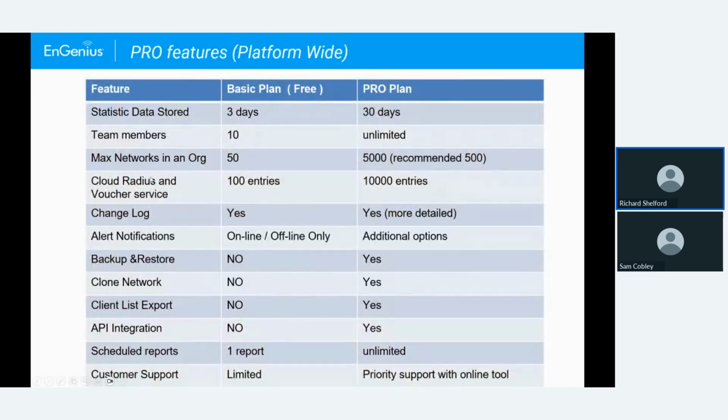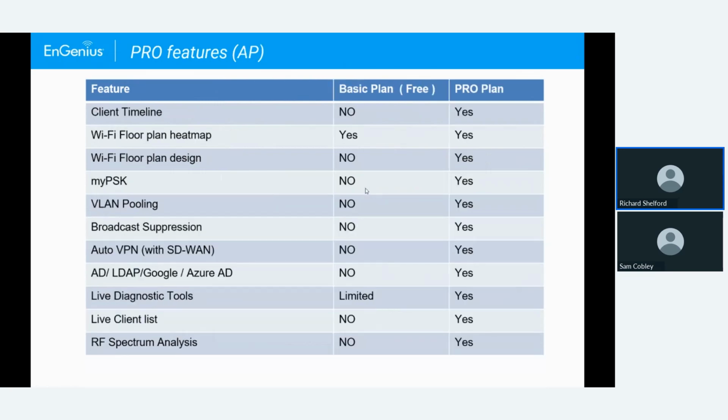If you have any Pro license applied to it, you will automatically get an improvement in the Pro plan. So if you have one AP license, for example, because you've only got one AP, you will get all of the platform-wide ones on that side of it. So you'll get more reports, etc., more users available, more cloud or voucher service users, etc., available in the environment.